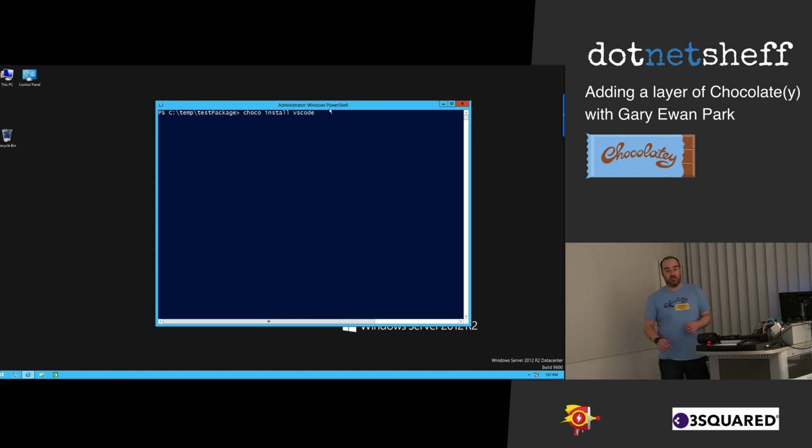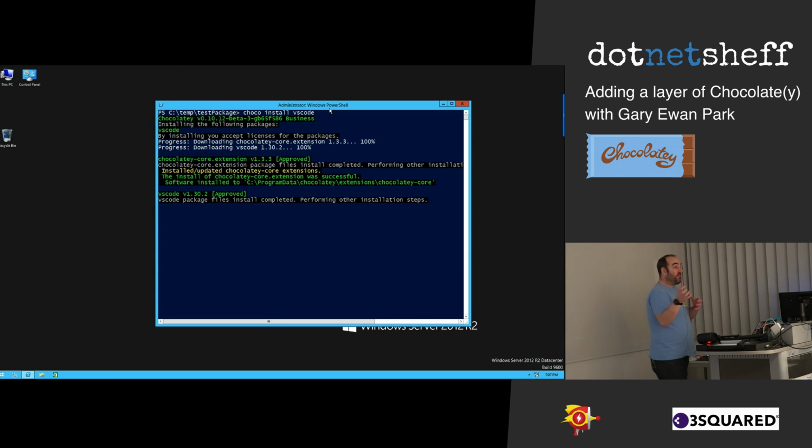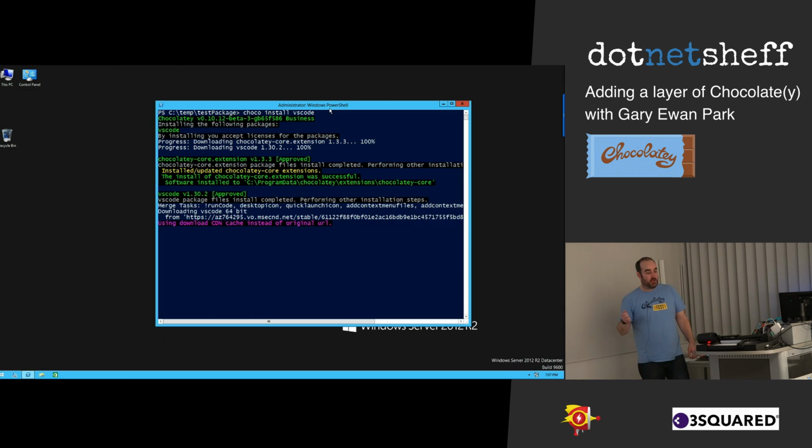So if I walk up to this machine that didn't have VS Code installed, and I just run choco install vscode, then it's going to run off to the internet, and it's going to run off to chocolatey.org, and it's going to download all of the packages that are required to do that installation. So in this example, it's said that the Chocolatey VS Code extension is required in order to perform the installation. That extension package is used. And the other thing that it's doing is that once it's actually started the download of VS Code, you'll see here that it's using a CDN cache.